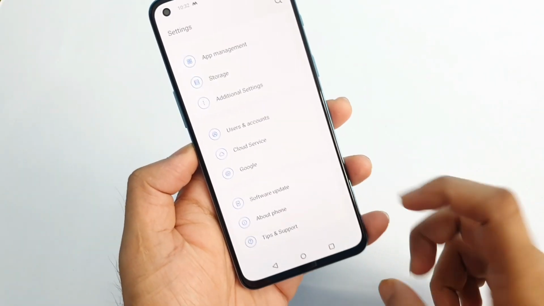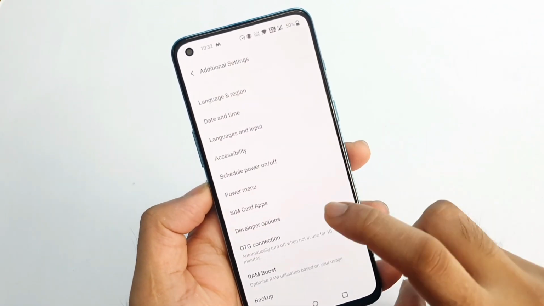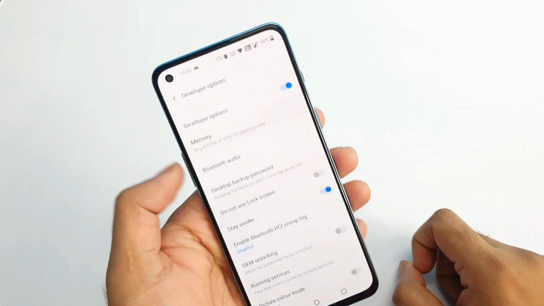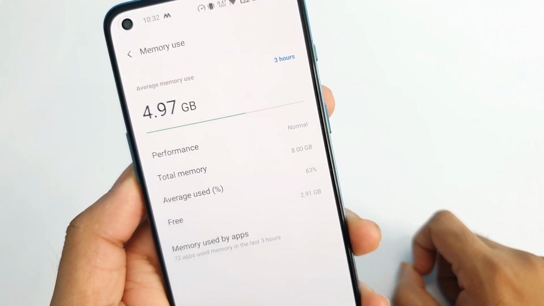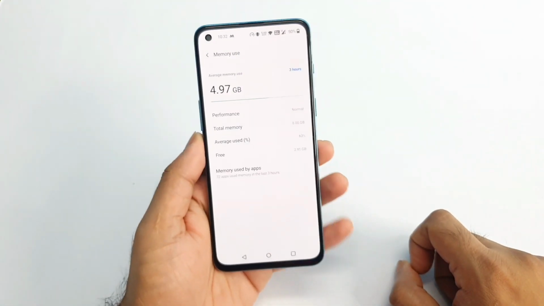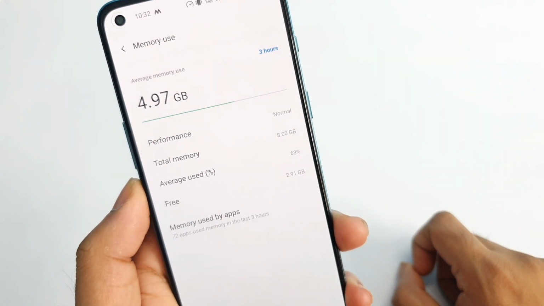So in this way, you'll be able to see the free RAM availability and how much is the RAM usage, clearly with A to Z details in this memory option which is present, as you can see friends. So this is a simple method on the OnePlus Nord device in case you want to see the RAM usage and availability.